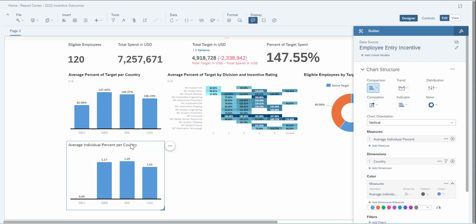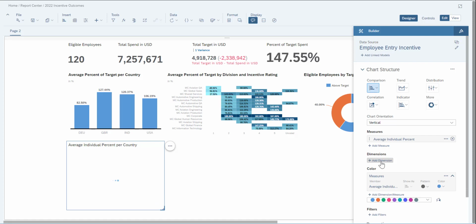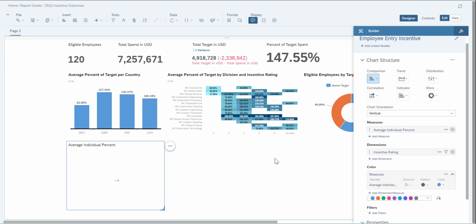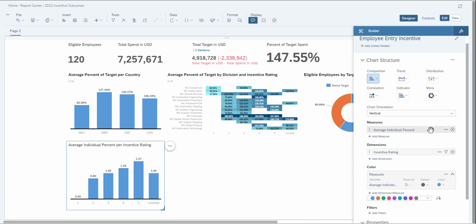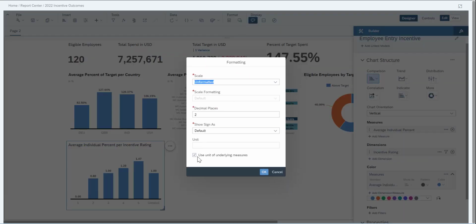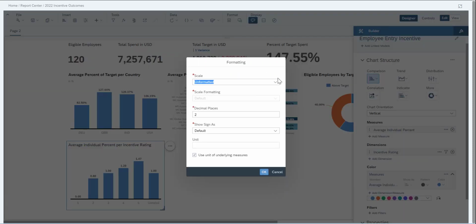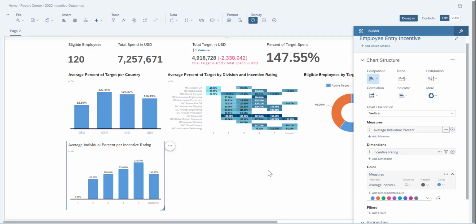So for this one, instead of using country, let's change the dimension here. We'll make it incentive rating. And we're going to also reformat that percentage again to be a proper percentage format. There we go. So this is another good measure when we're talking about our individual percentage payout.